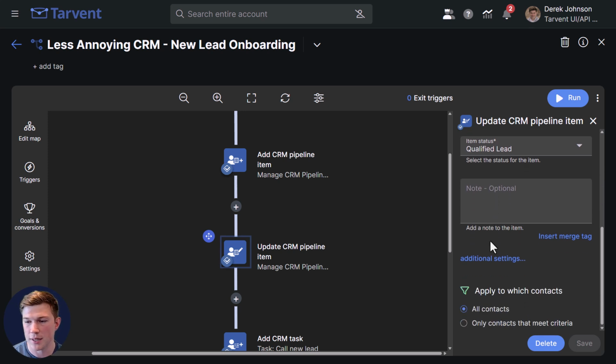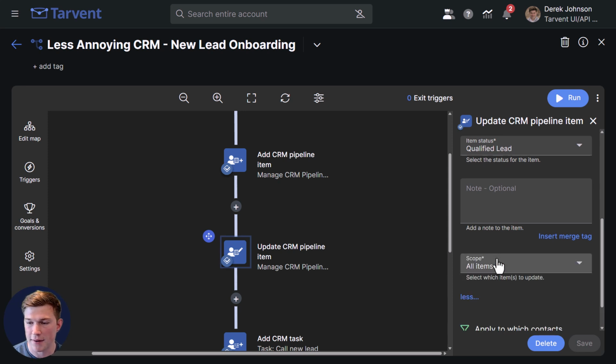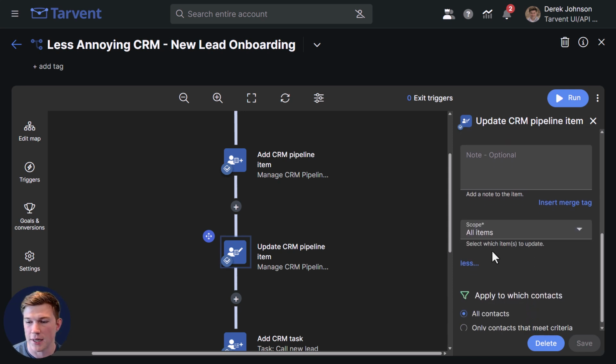And then optionally, you can add a note. And then the same thing goes for the merge tag here. And then what makes the update different than the add is that we have an additional setting. So we have the scope setting.